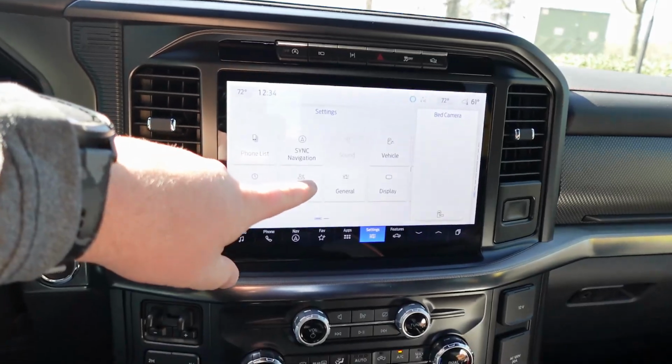37593 is our factory code for this truck. So now that we have the factory code, we can now go into the Sync 4 system and change it from right here.